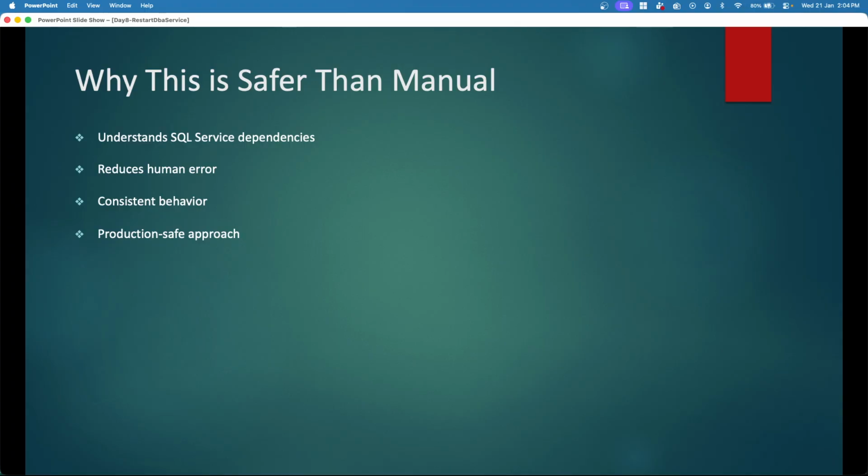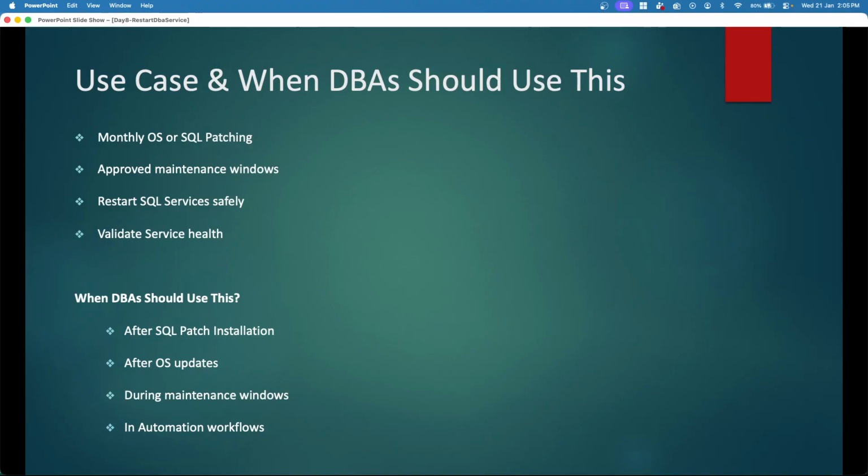Based on those dependencies, it safely restarts the SQL service, it reduces human error, and it maintains consistent behavior across all the servers. This is a very production-safe approach to restart the SQL services. As a DBA we usually perform monthly OS patching or SQL patching activities, right? When we have an approved maintenance window, we restart the SQL services safely, or whenever we are performing DR exercises, we also restart the SQL services.